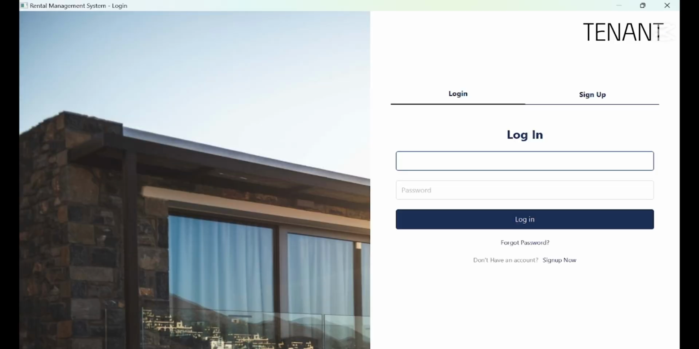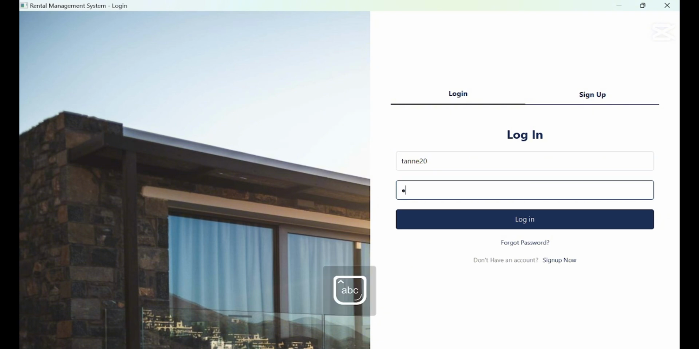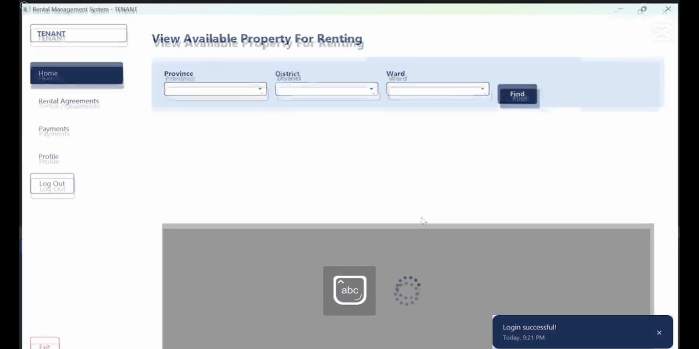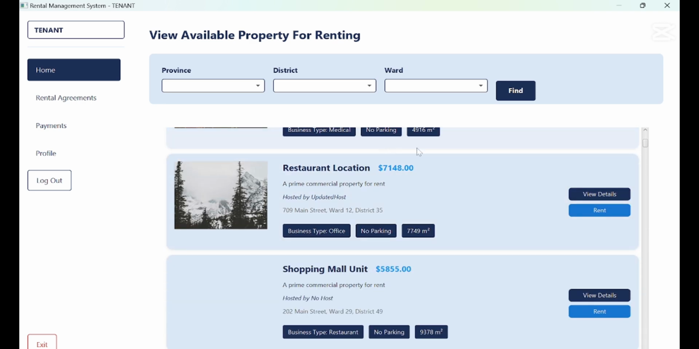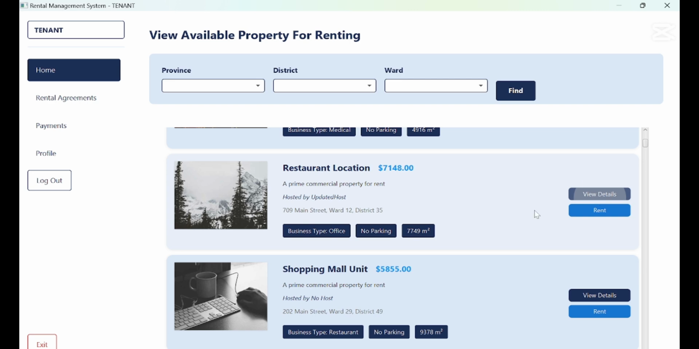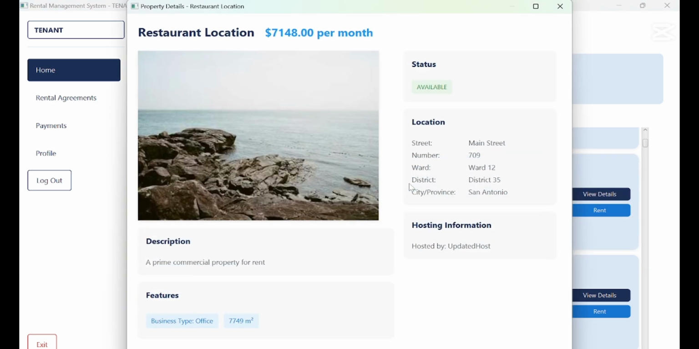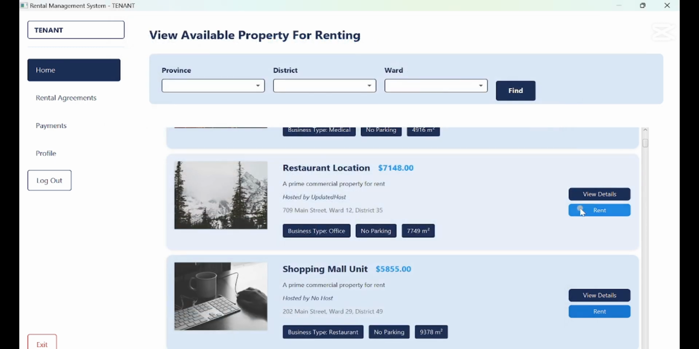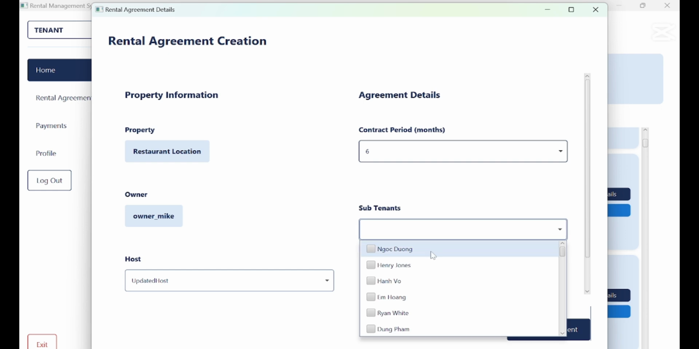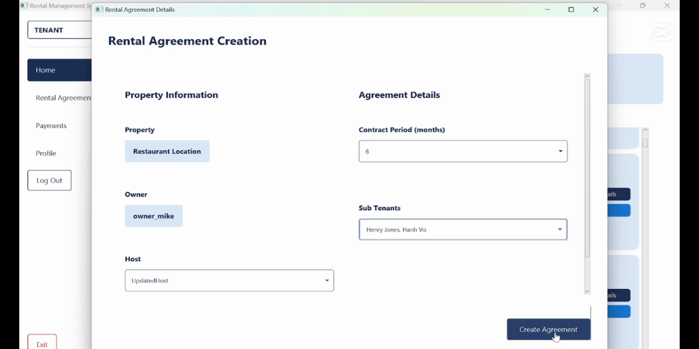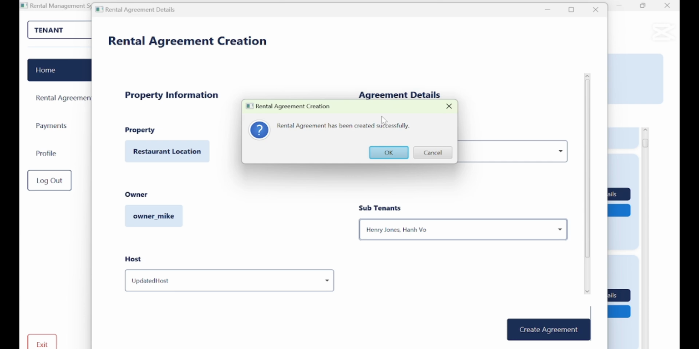Now let's start with the tenant role. I will log into my account as a tenant. So when everything is loaded, it will display here. And if we want to view the details of this place, I can click view details. It will show lots of information we can notice. In case I want to rent this place, I just click rent and choose the mandatory information. Contract period, I would say 6 months, and then I will create this rental agreement. If it's a success, we see that the rental agreement has been created successfully.